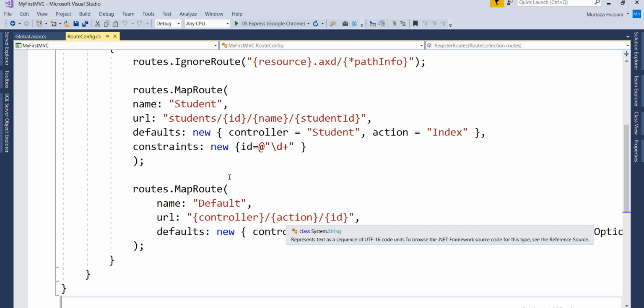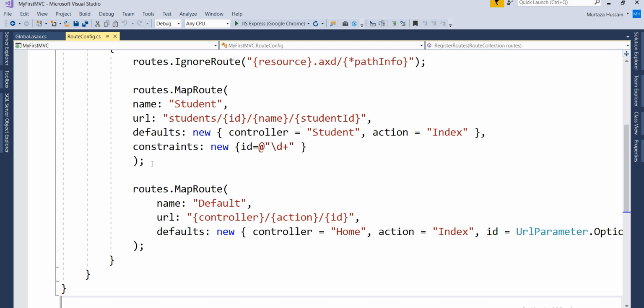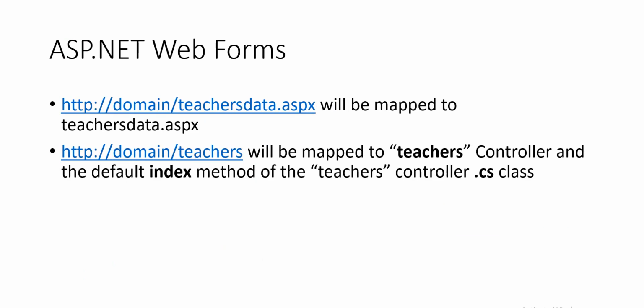The URL pattern is considered only after the domain name part in the URL. For example, as I had shown you here, http://domain/teachers/, you can define the action method, and you can define the optional parameters to the action method.